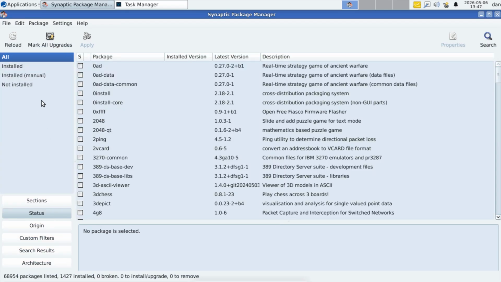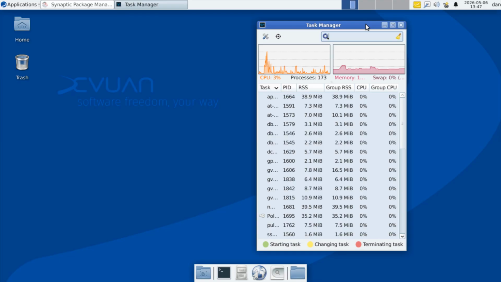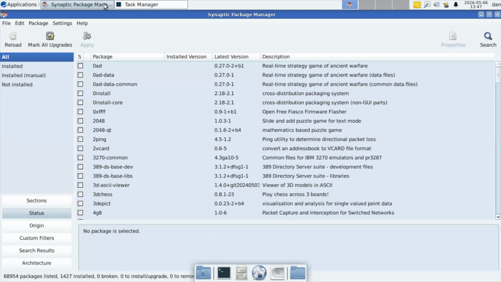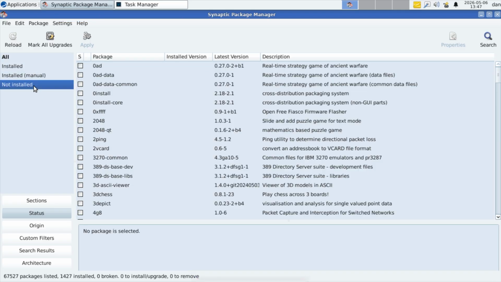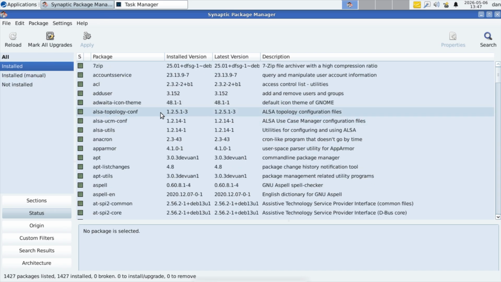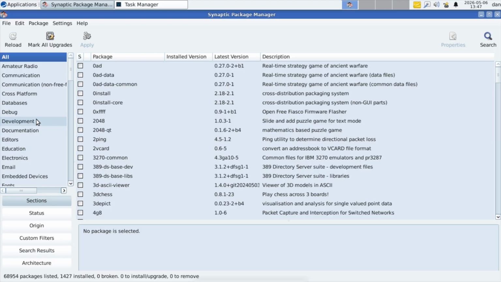I really like Devuan. I don't know, I like the theming, I like this. It's the old style Debian, like I used it most of the time. It's amazing. So you can here go for not installed packages, installed packages, manually installed packages, and when you go on status first, here you have the sections as well.